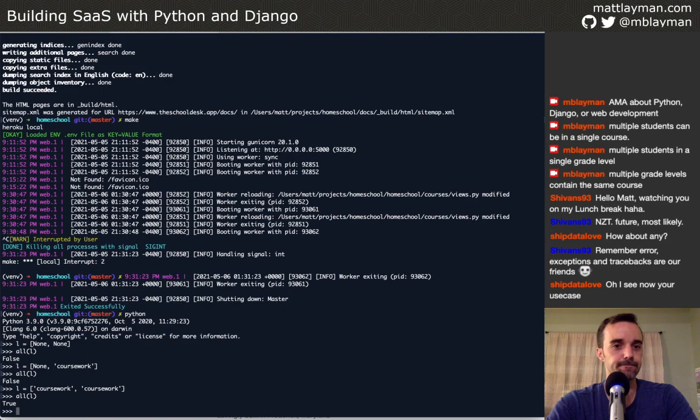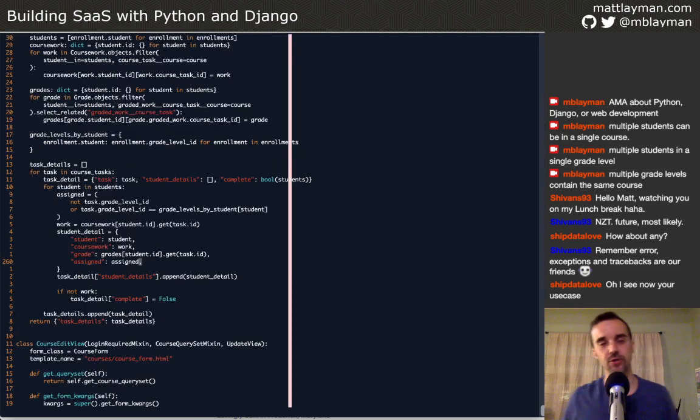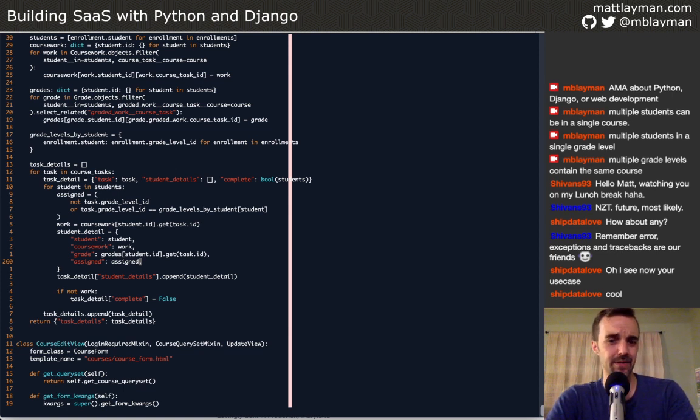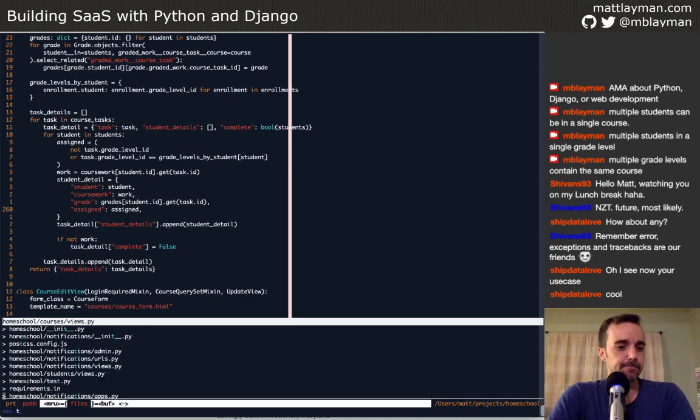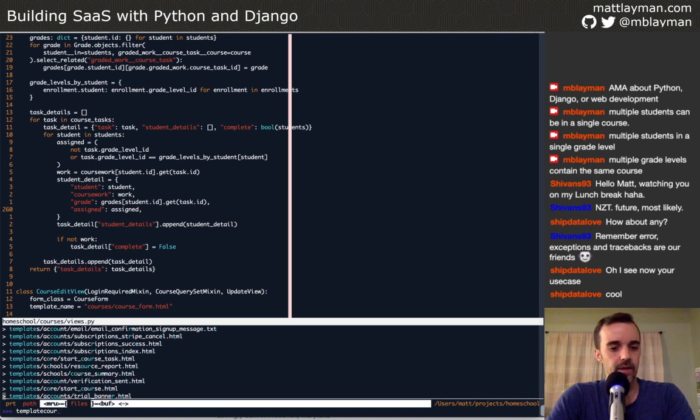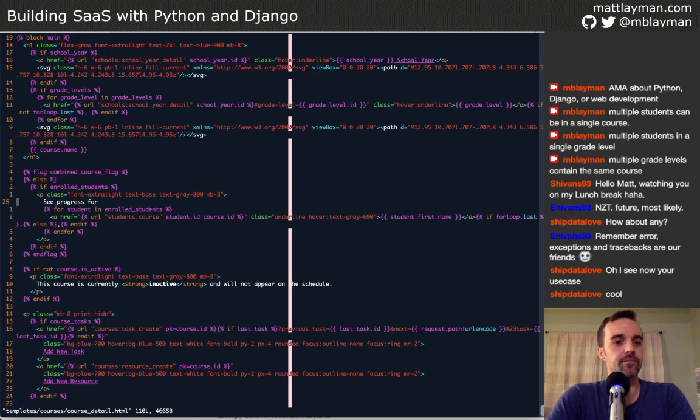All right, let's try it out. So we need to actually use the state now in the template, right? And then we need to actually probably write some test cases. So the template, we're going to go to the course detail page. Where is that page? Course detail. There it is. And we are only going to put it in this combined course flag area.